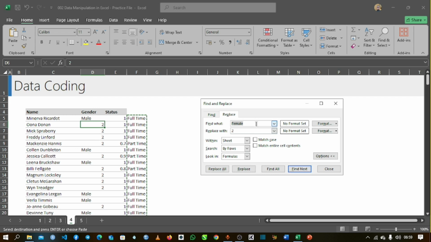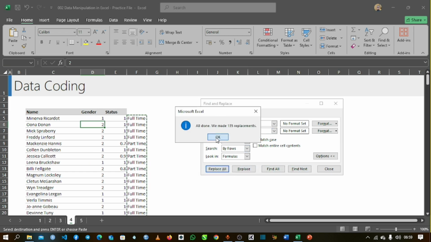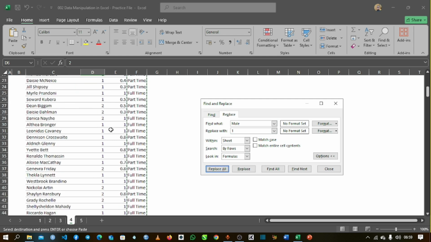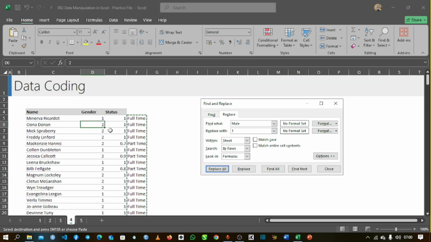The same thing goes with male. To replace male, type male and then replace it with 1. Then select replace all, and all the places we have male have been replaced with 1. So this is how you can convert string into value before you use it for analysis. And that is the first one we looked at: how to convert string into value.